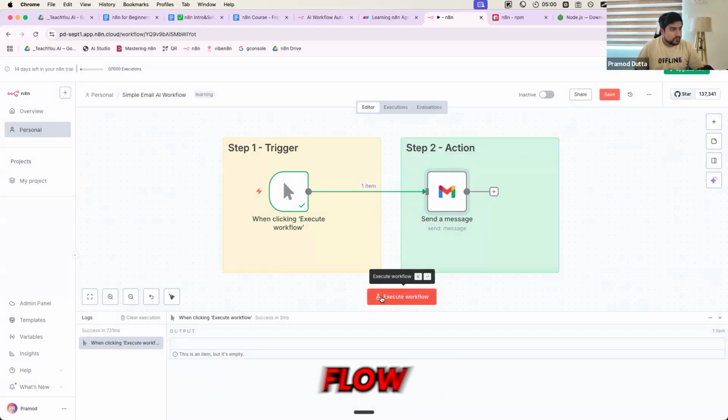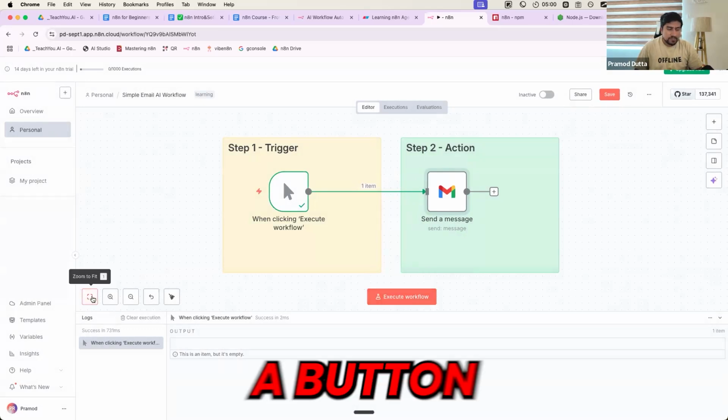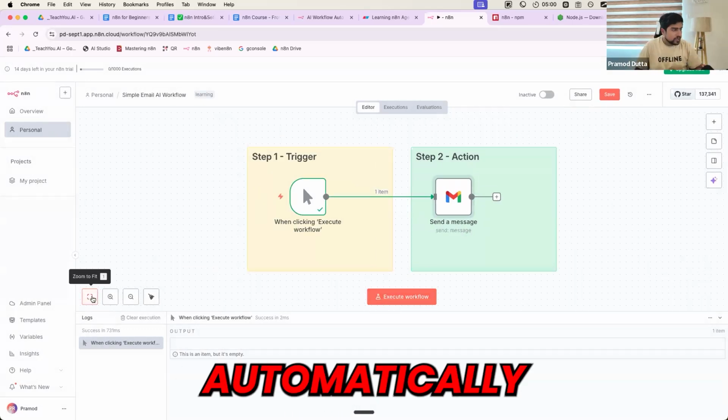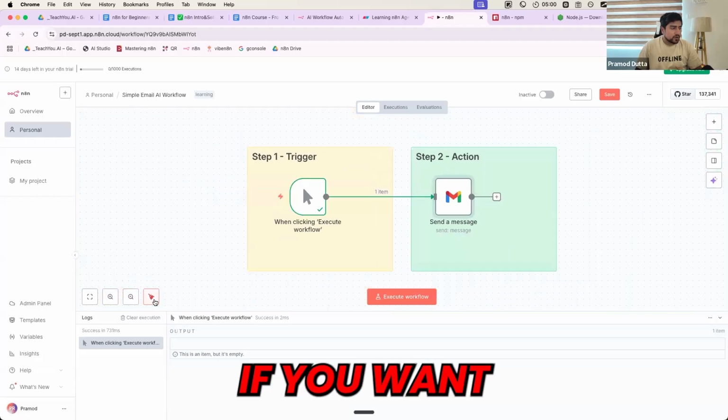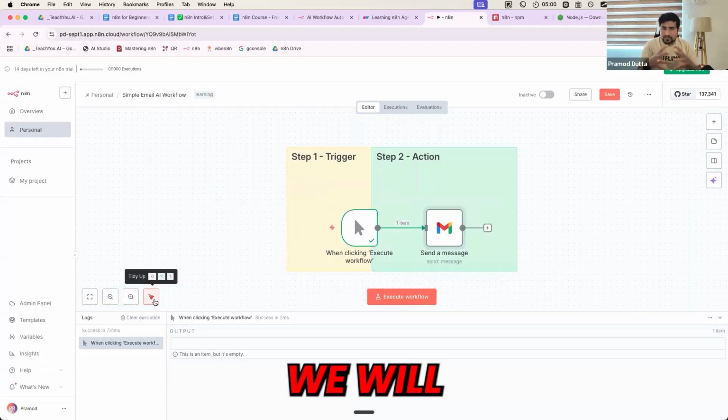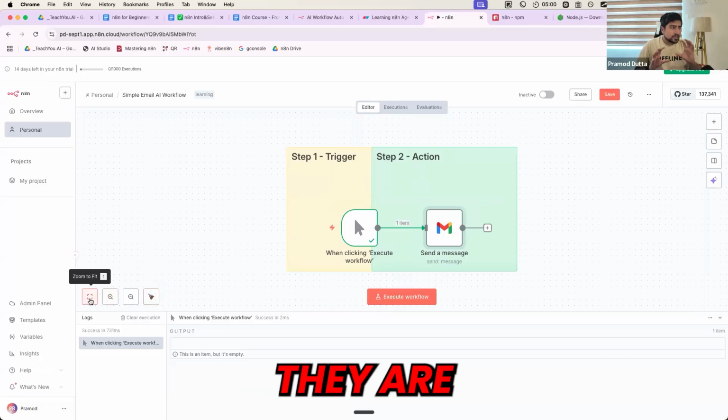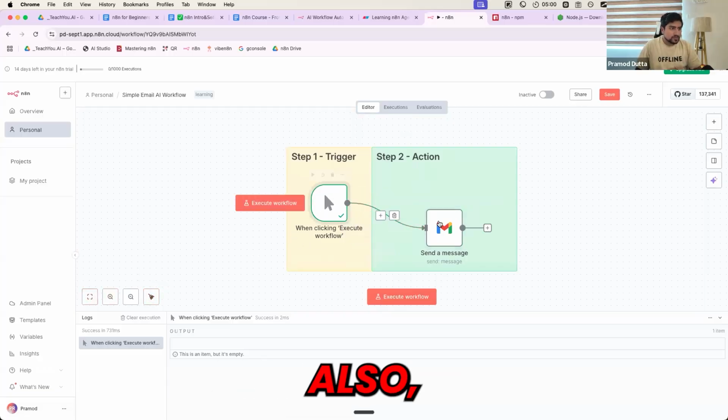If I click on execute flow again, this is a button which is zoom to fit. It will fit automatically. If you want to zoom in, there is a plus icon. If you want to zoom out, minus icon. If you want to just tie them up together, they will tie up together. If you want to make sure that they are clearly visible, you can do that directly here also.